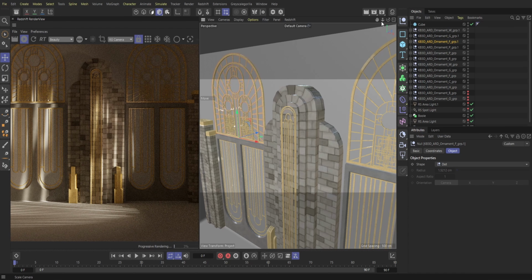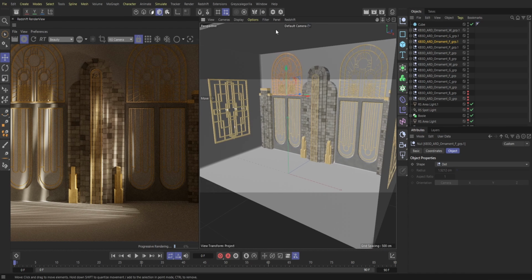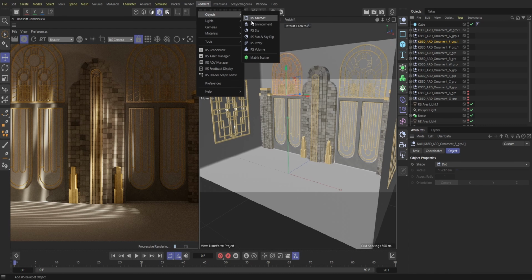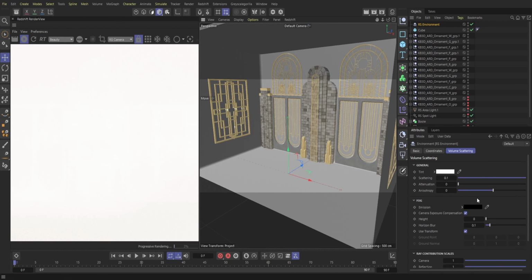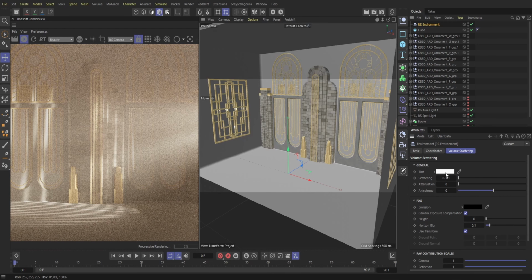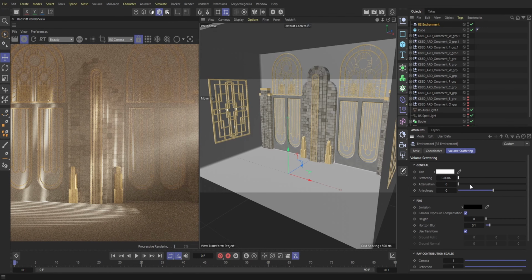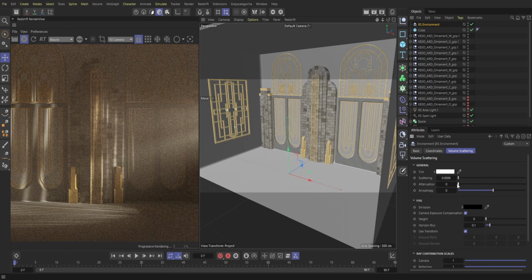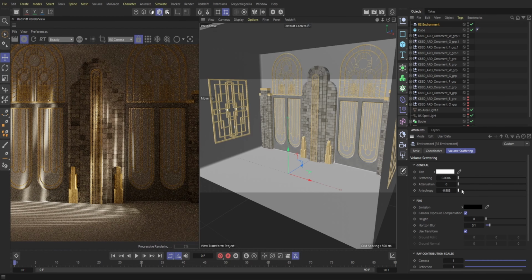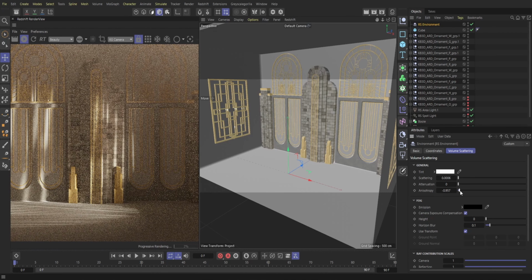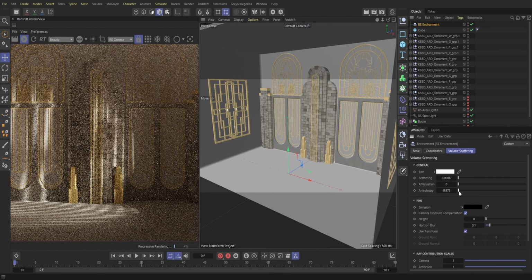And then we can always just kind of change or enhance the mood here by bringing in a Redshift environment. If we just kind of play with our settings here, you can see in the Redshift render view what kind of effects it makes. And so you can see it kind of brings more of a haziness to the scene, and then you can kind of adjust it as needed depending on what exact look you're trying to go for.